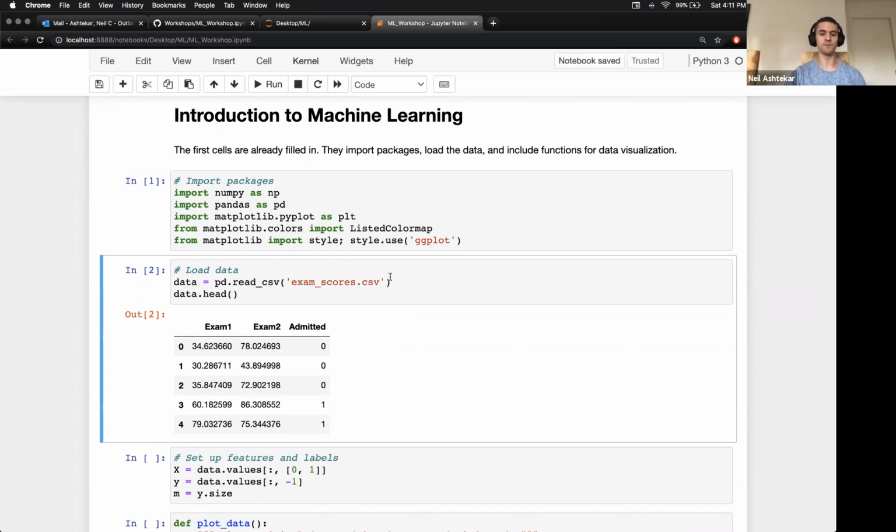So what is this file? This is a university admittance data set. This is for a fictional university. This is synthetic data. So let's say there's some university where students have to take 2 exams in order to get admitted into this university.